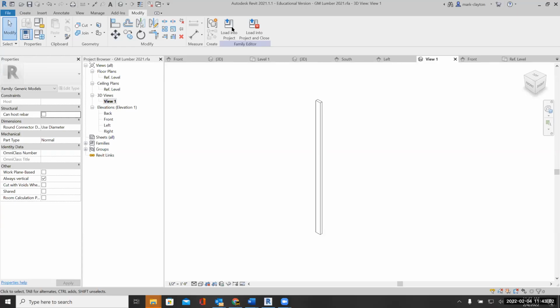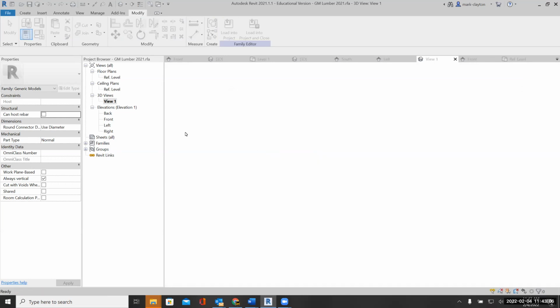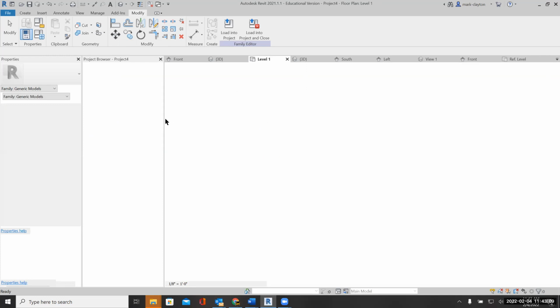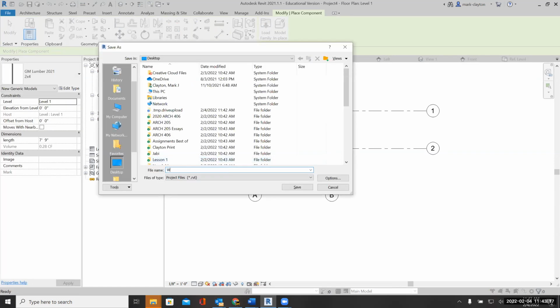So here's my lumber. I'm going to load it into the project 4. I should probably save project 4, so I'll do that. Save. Call it washroom and ticket.